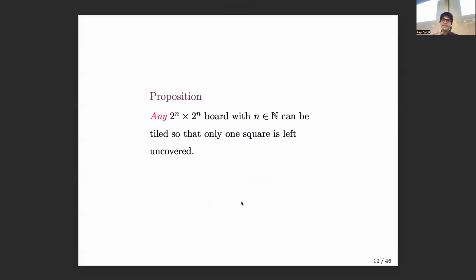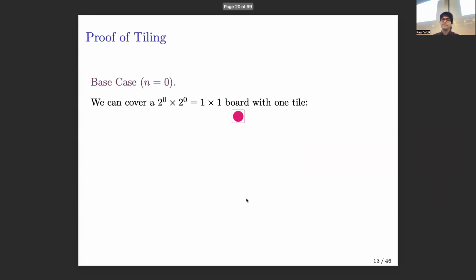Can we prove that if I give you any 2^n by 2^n board and I remove a square, that the remaining board is tileable? Right, so without the principle of mathematical induction, I don't even know how one would begin to try to solve this problem, but it ends up being a perfect exemplar of how to use the principle of mathematical induction. So I'm going to show you how we can use PMI to prove that any 2^n by 2^n board can be tiled so that only one square is left uncovered.